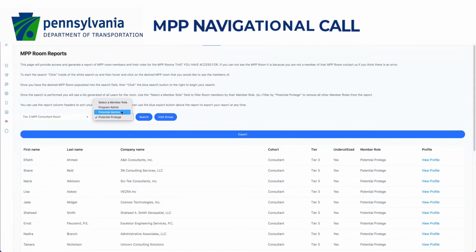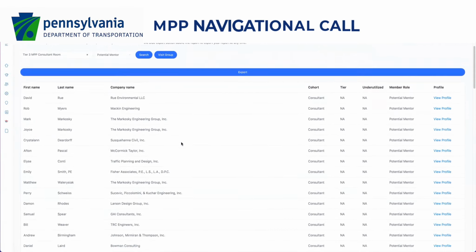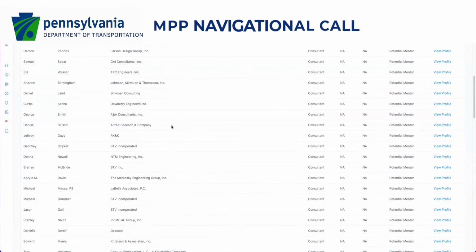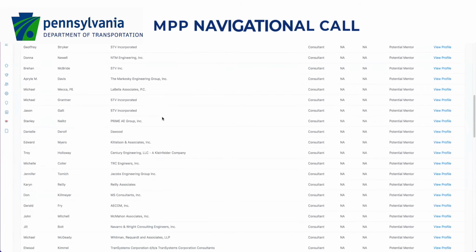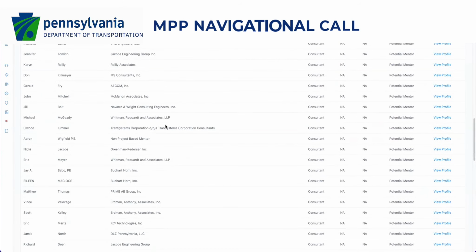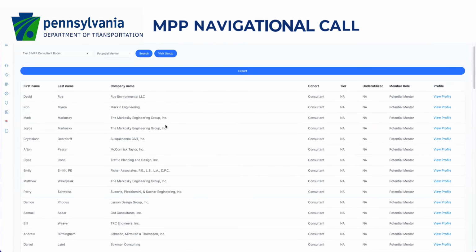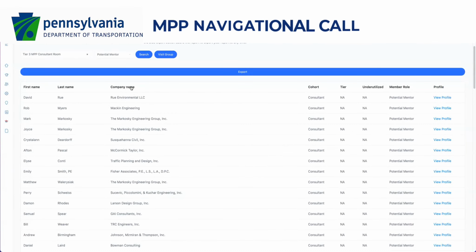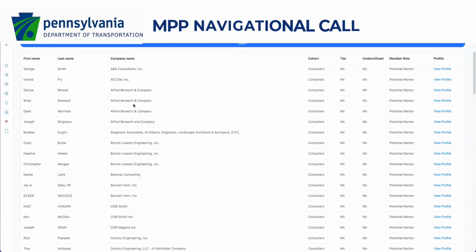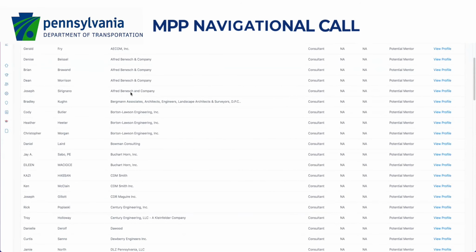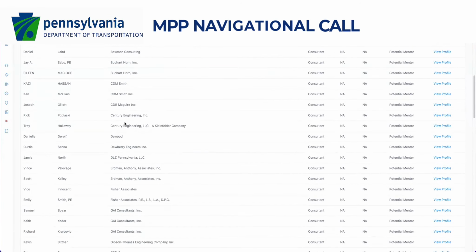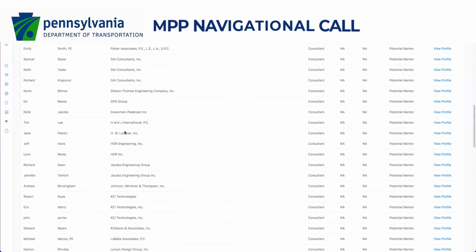Let's see potential mentors. I wanted to search potential mentors. Now it's just showing me the mentors in this room. It's showing me all of the firms that they're associated with, their first and last name. And now filtering by company might be more relevant because a lot of times you'll have various mentors in here from the same company. So you have this many from each of these companies. You see how many potential mentors that you have.